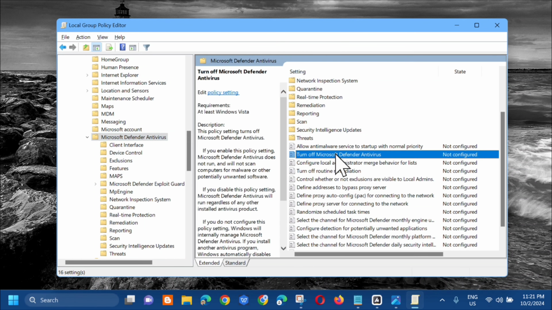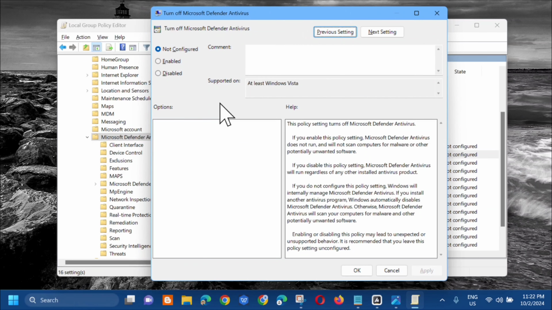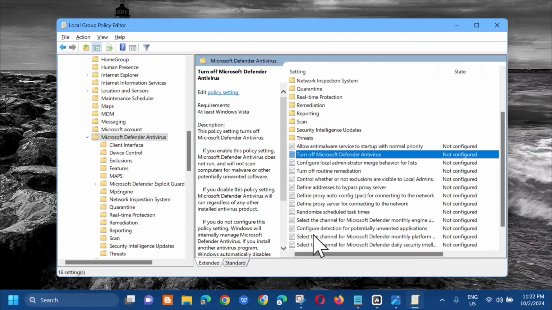So, i-select mo lang yan, and then kailangan mo lang mag-double click and pop up itong kanyang settings. So, ang next step ay kailangan lang natin itong i-disable. So, click mo lang itong Disabled, and then click mo lang dito yung Apply, and then click mo lang dito yung OK.